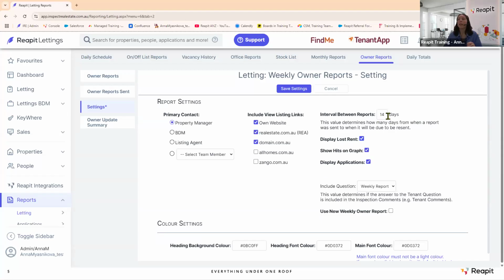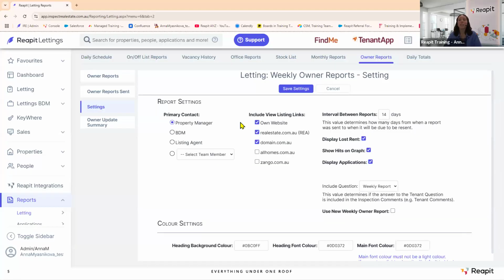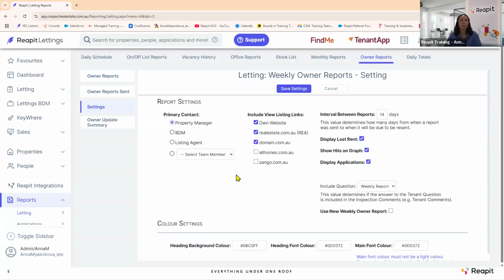This is where you can set the interval between your reports and a few other things based on your current needs and your approach to your properties. Save your settings so that all of those details will be applied to all of your reports.